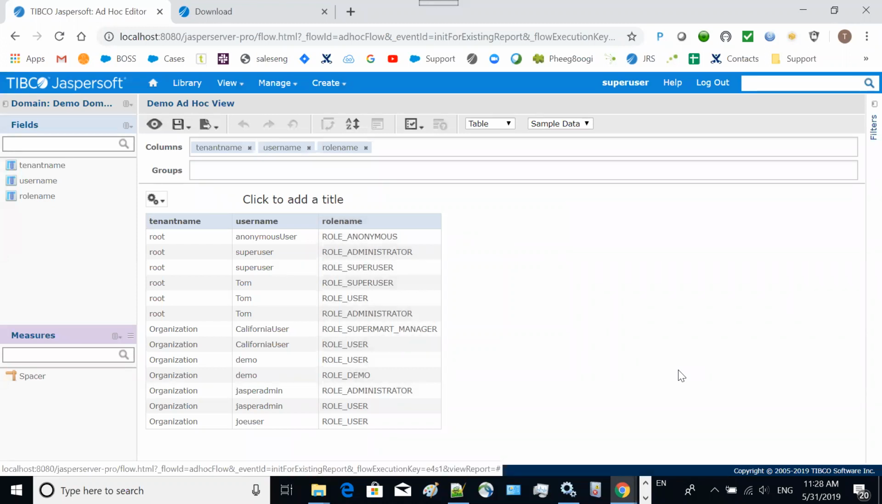We already have a domain ad hoc view that lists organization, user, and role information. Now our requirement is to add a count for the number of rows per user instead of listing individual rows under a user.